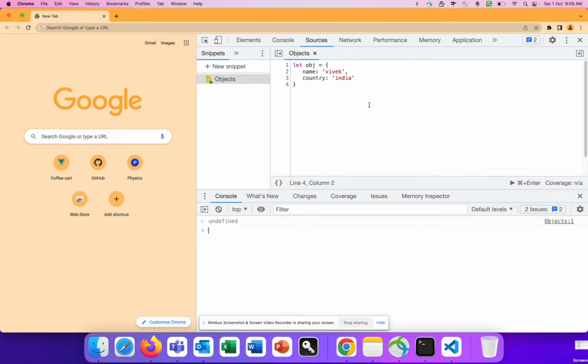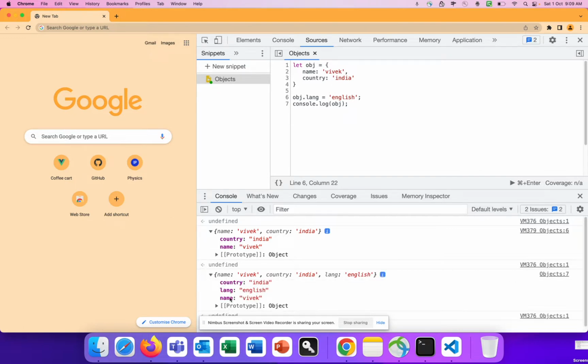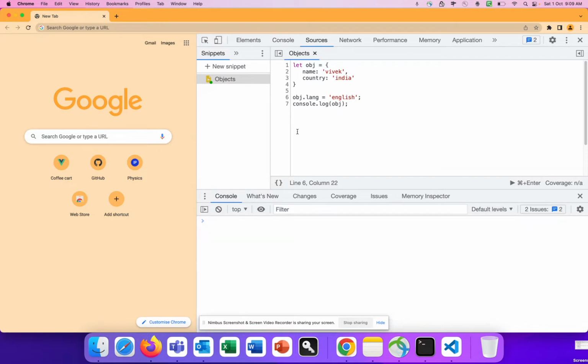If I press Command Enter, let's say I'm consoling it here, console.log obviously, then I can see these key value pairs, and I can add more. I can add any number of other properties, like let's say language. If we put something here, then you can see we have successfully added this new property, right?